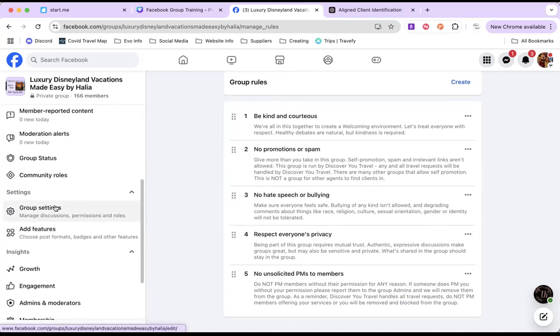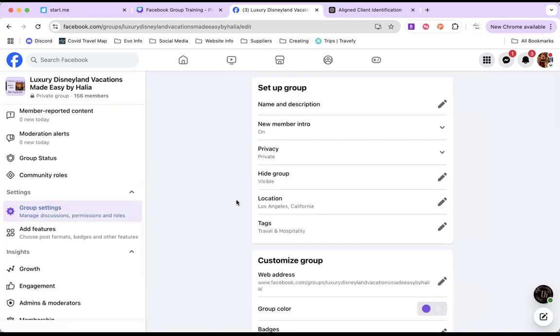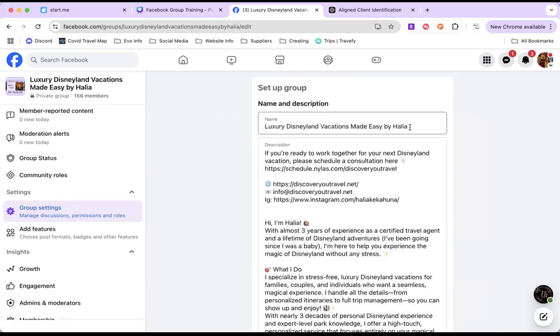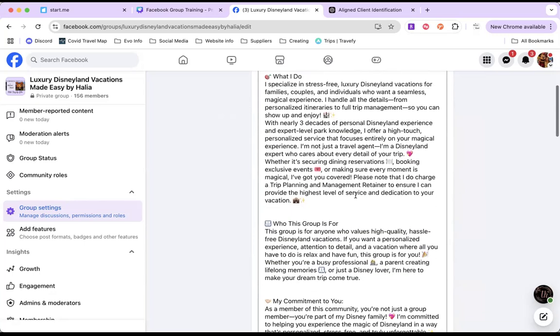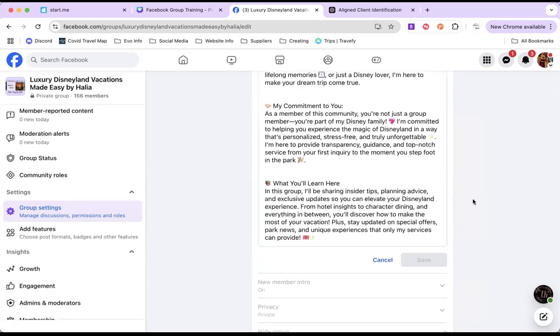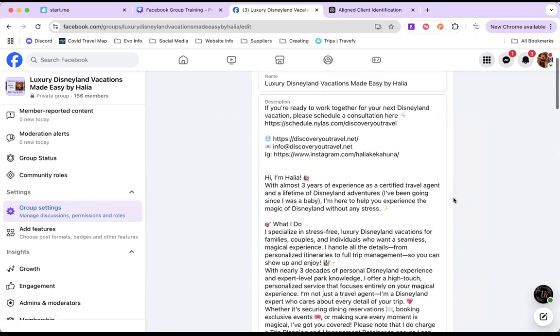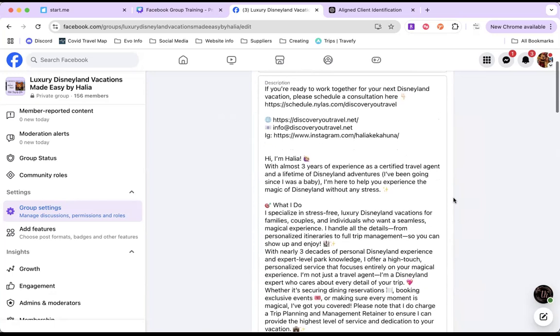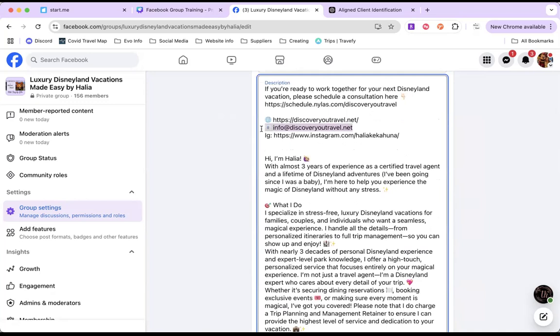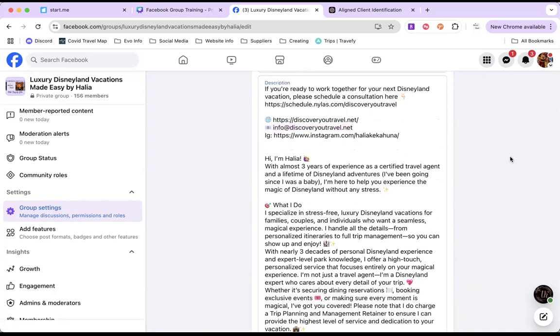Then you want to go down to group settings, okay? And this is where all of the stuff is really going to come in. You can set up your group. Here's where you can change your name if you want to, right after 28 days, and where you can add in your description. Now, this description is public, okay? So even if your group is private, the description is public. So if you have your contact information in here, make sure it's whatever contact information you are comfortable sharing with everybody, because everybody can see this.